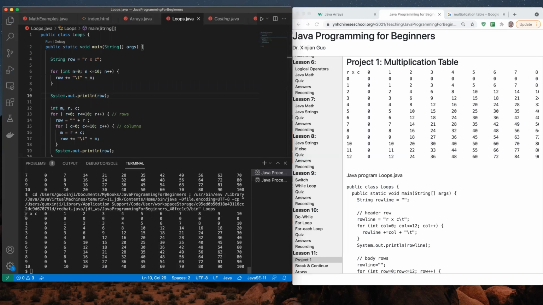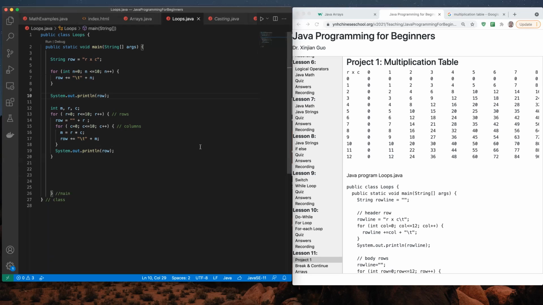That's better, right? See, we have the header row and the column numbers and the result of the row times column. So let's say 7 by 2, that's 14. And 9 times 3, 27. That's 3 here. 3 times 9 is 27. See, that's how we do the table. Okay.